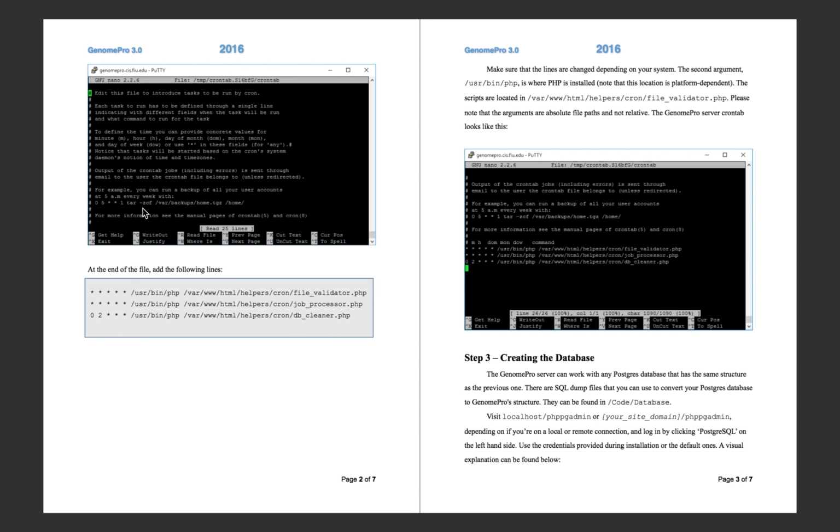Once this pops up, enter these 3 lines at the end of the file that Nano's opened up for you. And then you're going to close that and save it. Make sure the lines are changed depending on your system, because the lines might have to be different. For example, these right here, depending on your system.